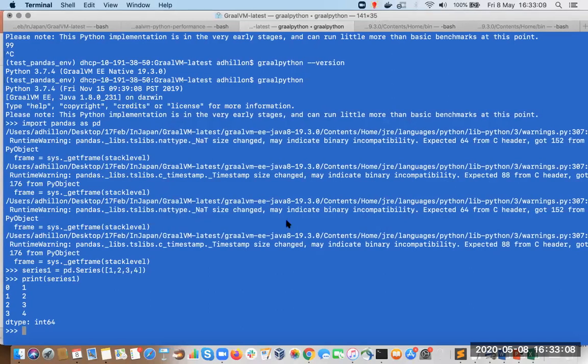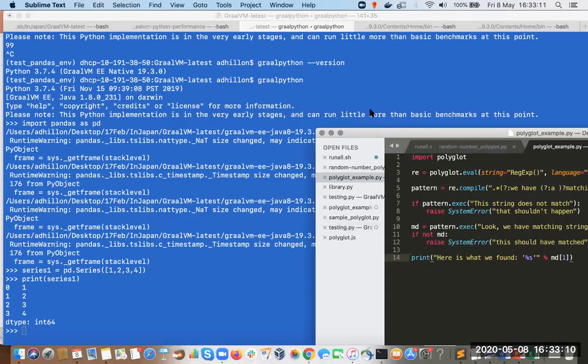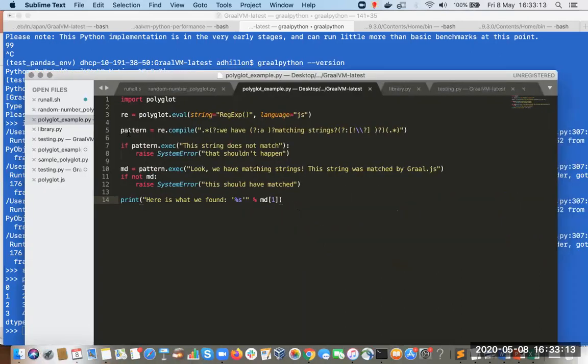Here's another interesting polyglot code example. I think there's also a JavaScript aspect to it. Let's see this one. We've got polyglot eval running, we've got a language, and then a pattern matching. If the string is pattern matched, what happens? This is a string that was matched by GraalJS. So we're calling code from within GraalVM JavaScript across Python.